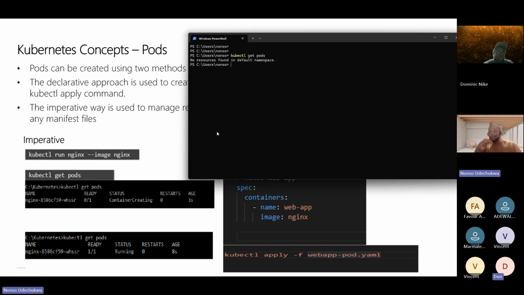So right now, I want to create a pod in the imperative way. The imperative way basically says kubectl run. I'm going to name this pod nginx. I could call it anything, but I'm going to name it nginx.